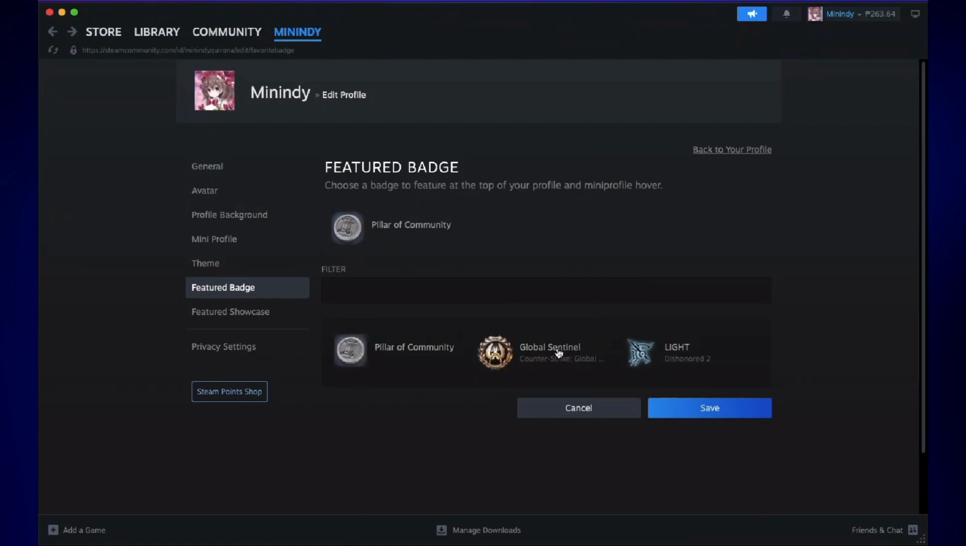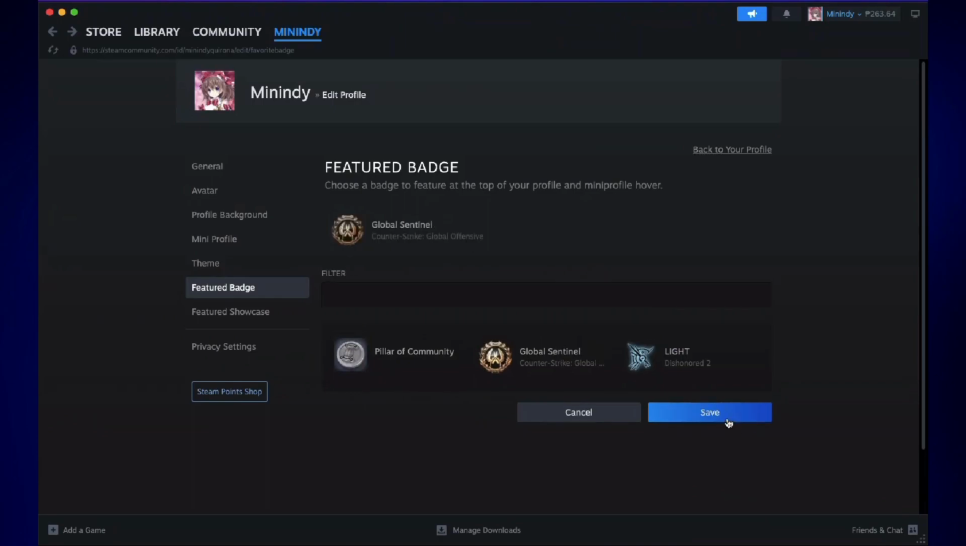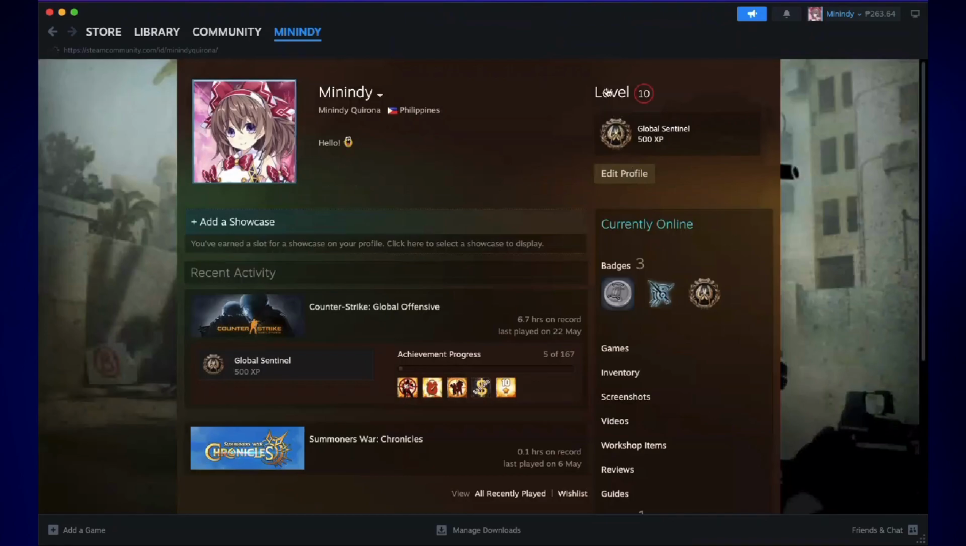And just simply select from one of the badges available to you once you have them and click on save. So I changed mine to Global Sentinel, and if I go to my profile, this is how it looks like. As you can see below my level, the featured badge is Global Sentinel.